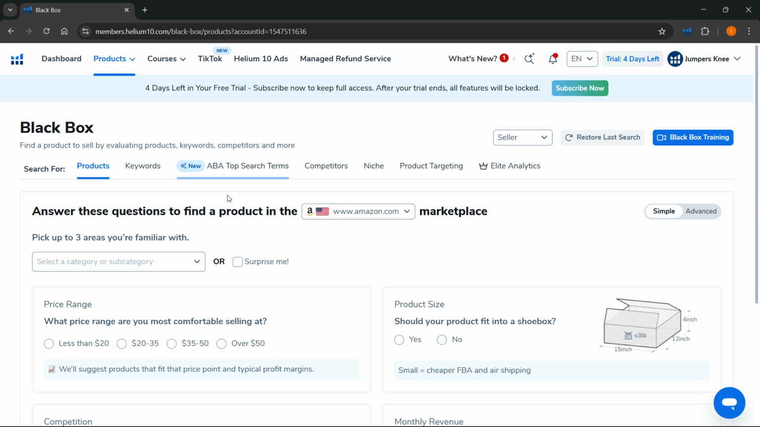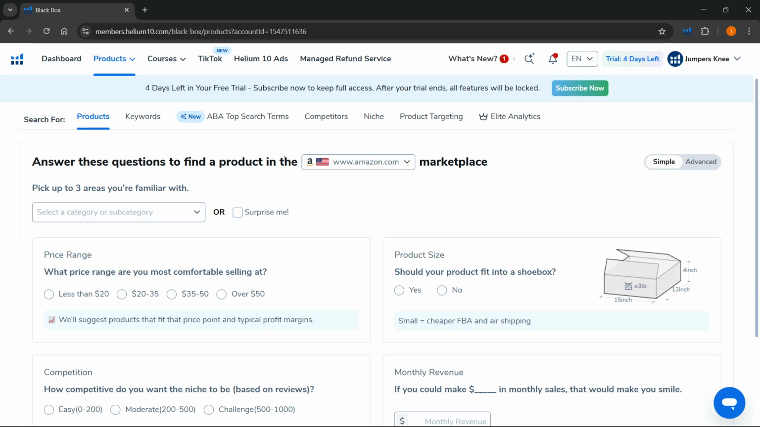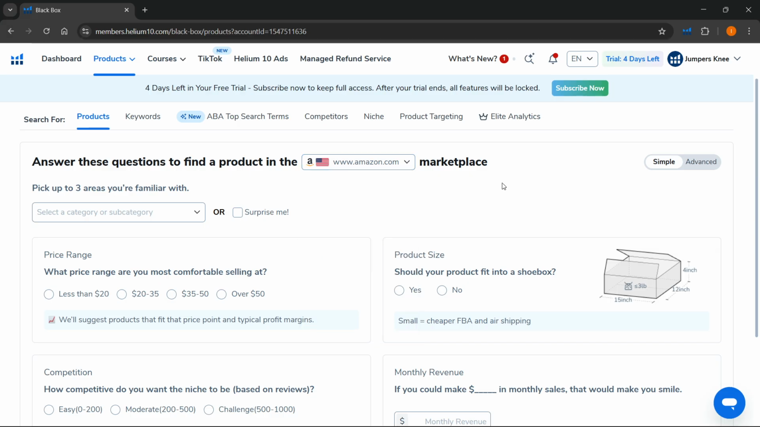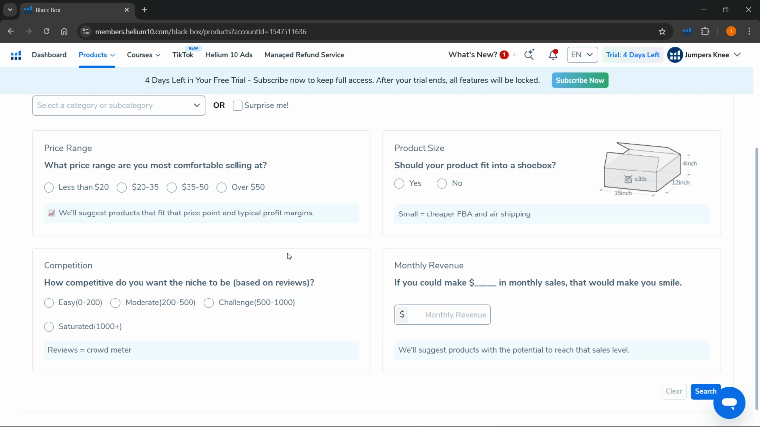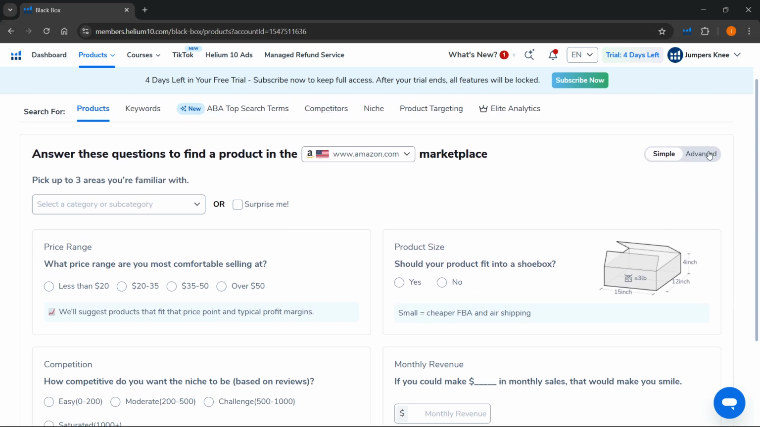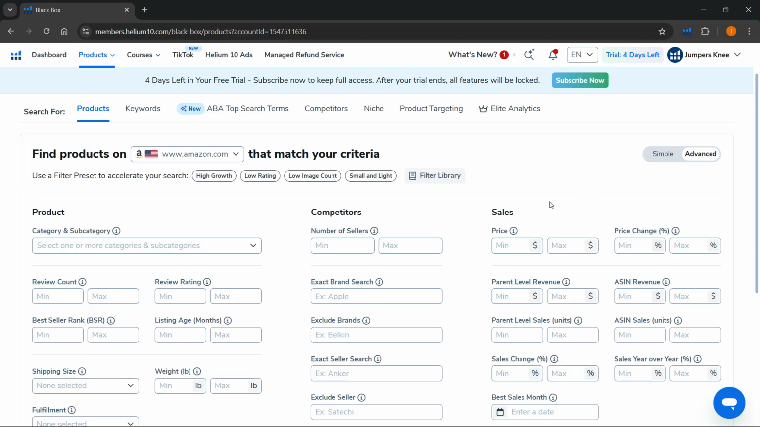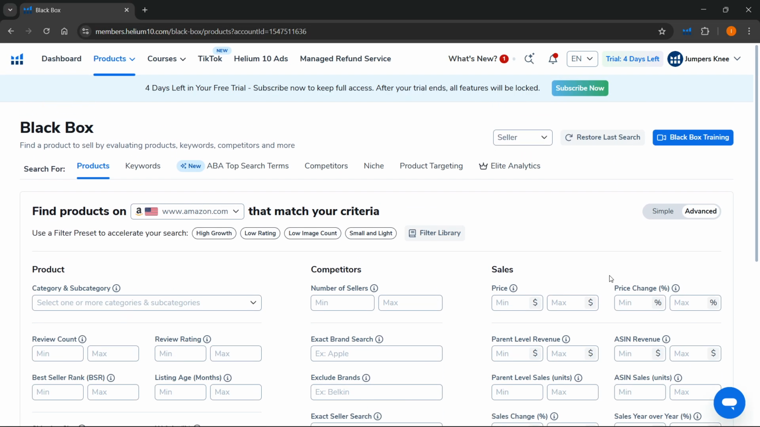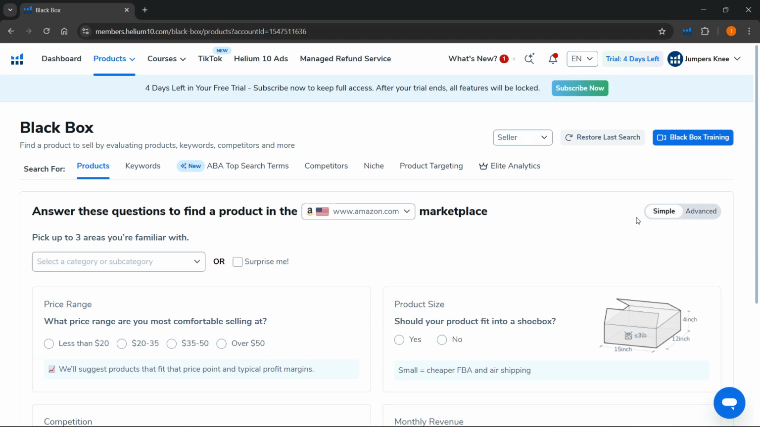Now, on here, the first thing you have to do is answer the questions to find the product. So here, first you have to select your marketplace. For me, it's going to be Amazon.com. You can select a different one if you actually want to sell there. And then you can decide if you want a simple overview of all this, which is looking like this, or if you want the advanced one, where basically you have to put in a lot of different information. If you are just starting out with this, I would definitely recommend the simple one to begin with.